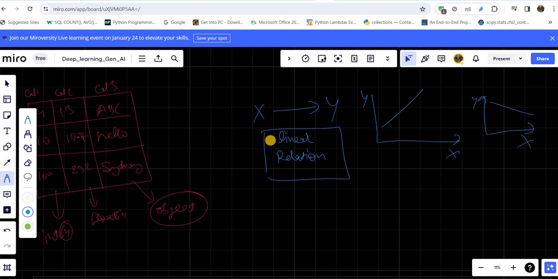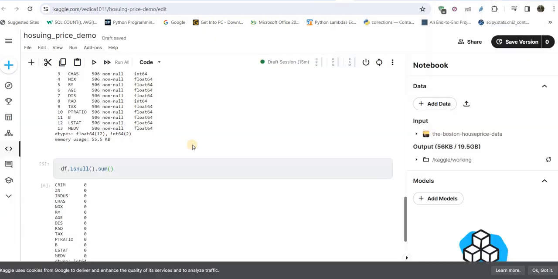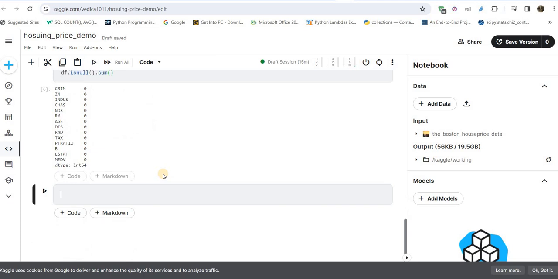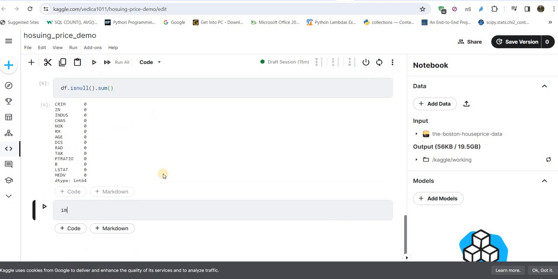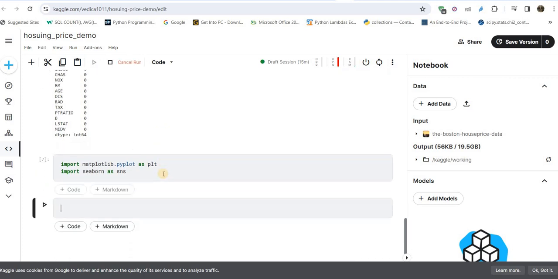So what is your y here? MEDV, median value, right? And x is all those columns which are present. So the question is, how would we check that? How would we check that? For that, let's import some libraries. Okay, we imported here.